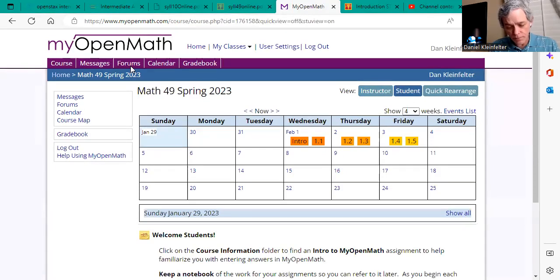So what you're seeing here is the kind of main home screen for MyOpenMath. Down the left side, again, as with Canvas, you won't break anything by clicking on it, so feel free to look around. Messages, if you want to send and receive messages, that's in here. Forums, if you want to communicate with other people in other ways. Calendar, that button's kind of useless because the calendar is right here, right in front of you anyways. Course map, I'm not sure if I've ever clicked on that, so I don't know if you'll find it helpful. Gradebook does just what you think it does. Logout does just what you think it does.